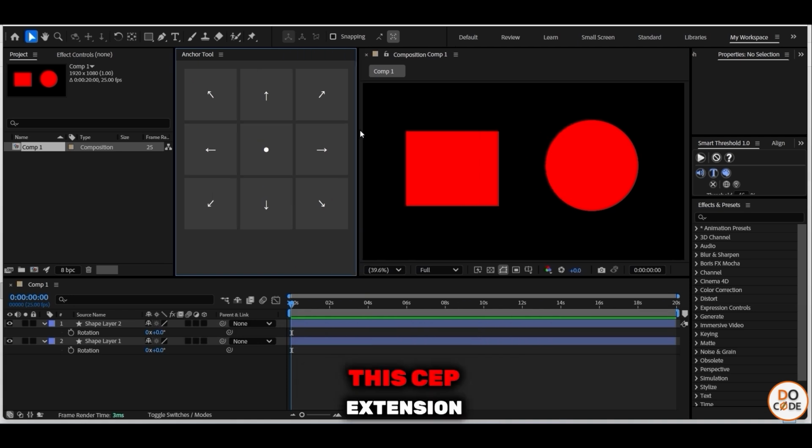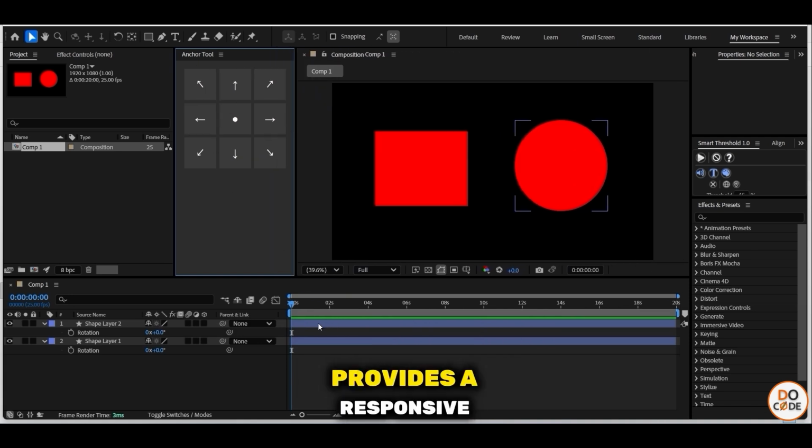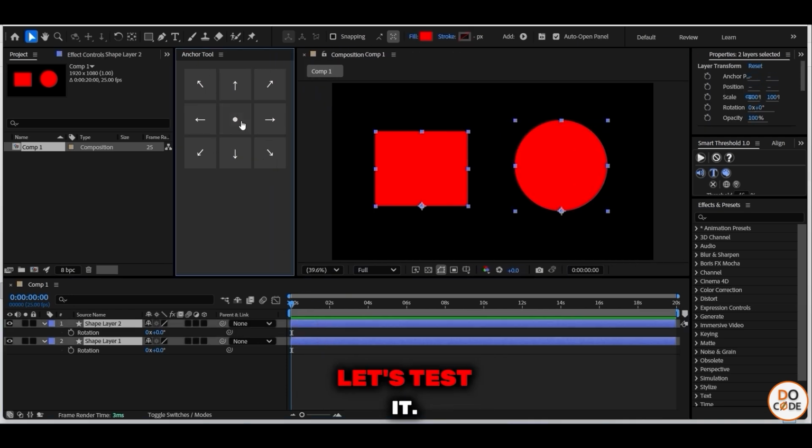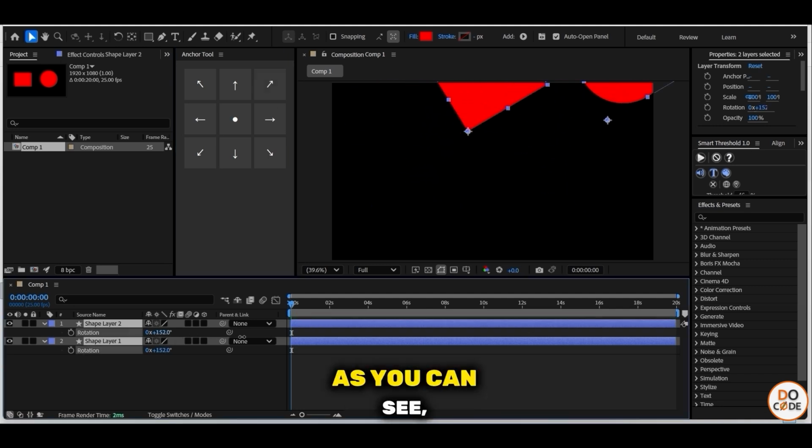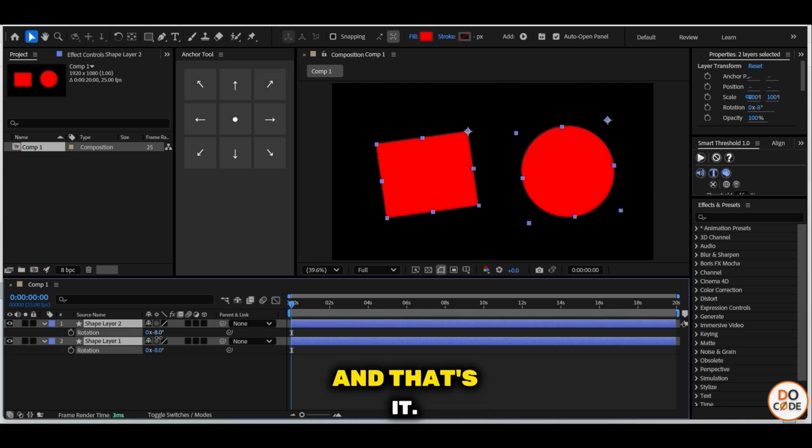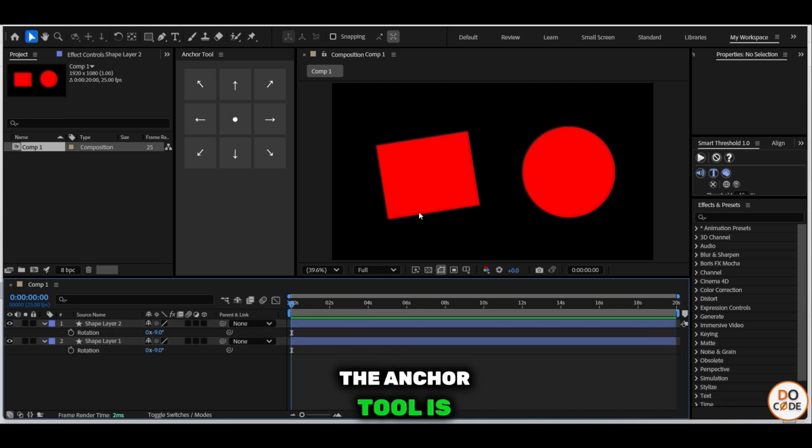Unlike the script version, this CEP extension provides a responsive panel interface. Let's test it. I'll select a few layers and move the anchor points. As you can see, everything works perfectly. And that's it. The anchor tool is now successfully installed and ready to use.